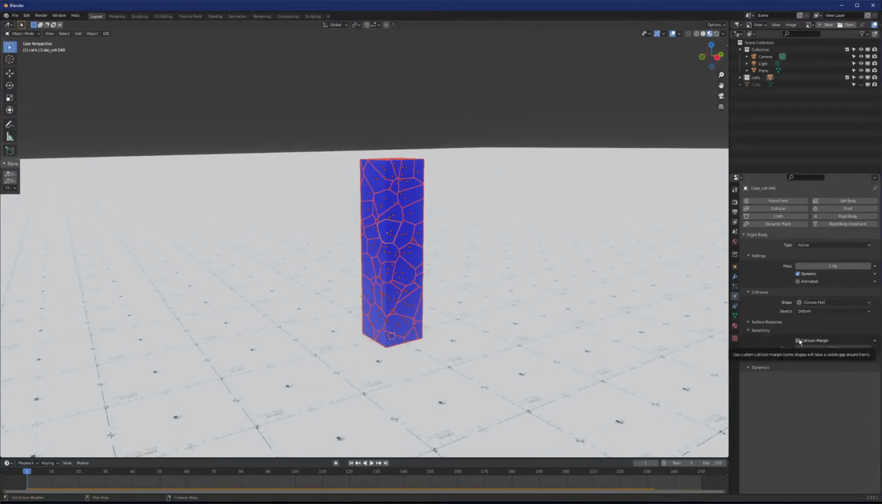Now we want to enable collision margin. Now if we just click it, it looks like it's all good to go, but if you go to any of the other cells, none of these have collision margin enabled. So what you want to do is hold down Alt when you select it, so that it will check mark for all of the selected as well as the active.